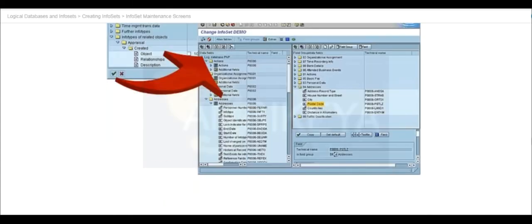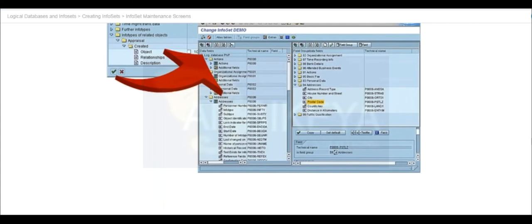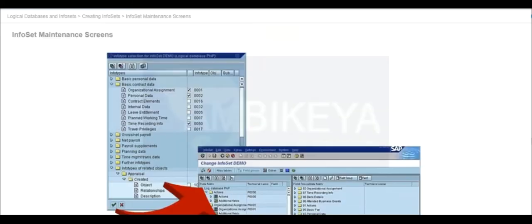In the info types of related objects group, use allowed relationships to select the objects from personnel planning and related info types. You can define the sequence of field groups within an InfoSet and the sequence of fields in a field group. You can rename field groups and fields.